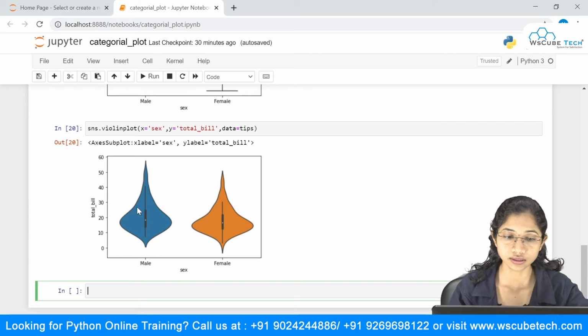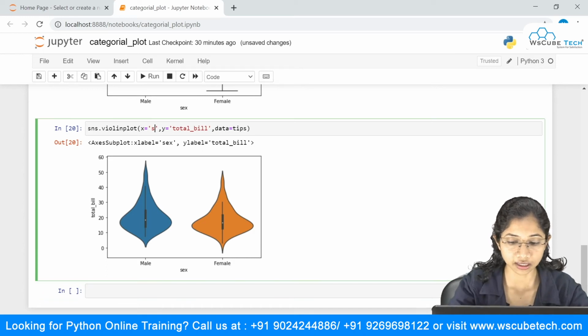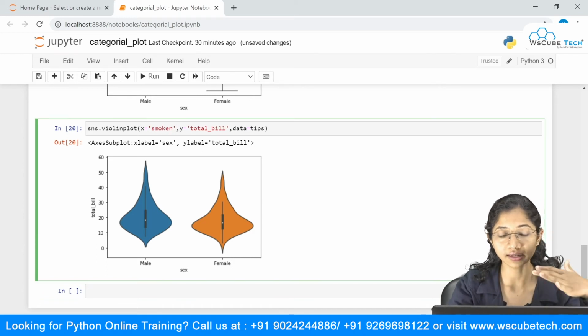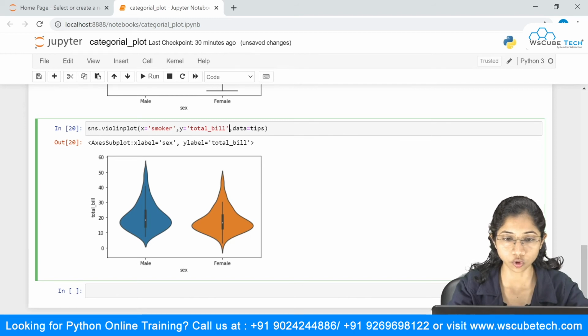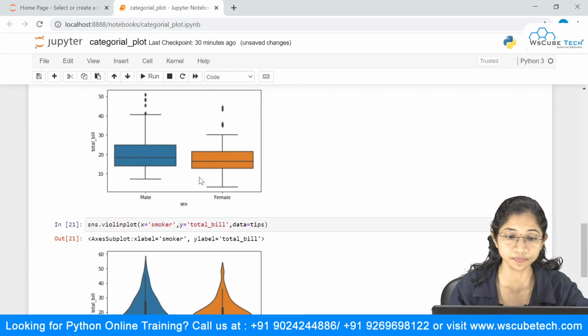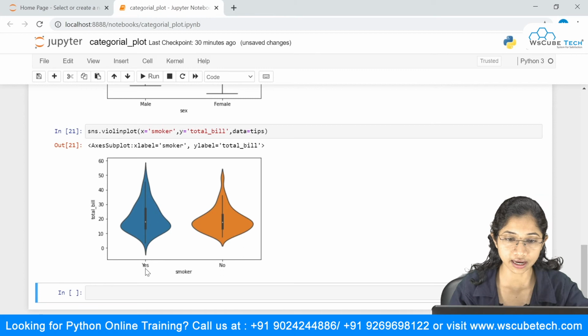So the thing over here is that you can just plot this violin plot, okay. And suppose that I change this value, suppose that I make it smoker. So on the x axis I want smoker to be plotted, and if I run this, you can see that it says yes and no. So it is saying that this many are smokers and this many are non-smokers.